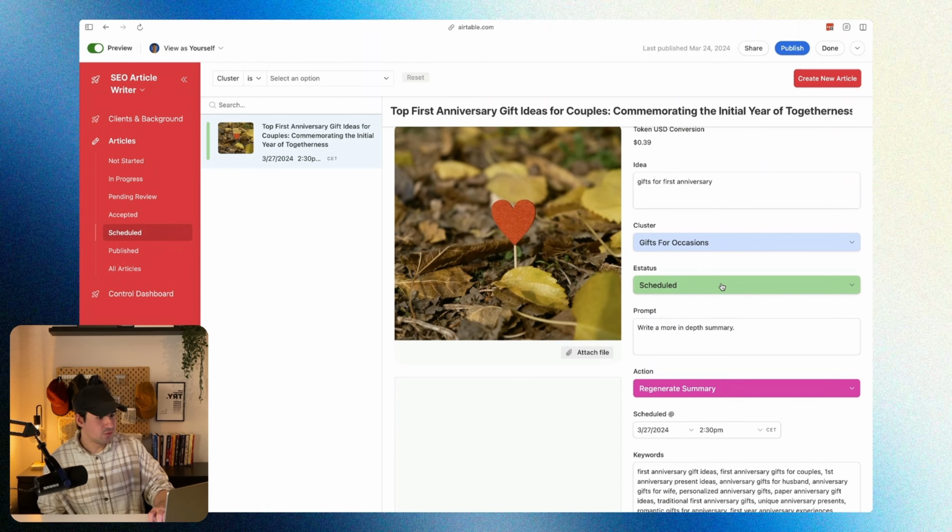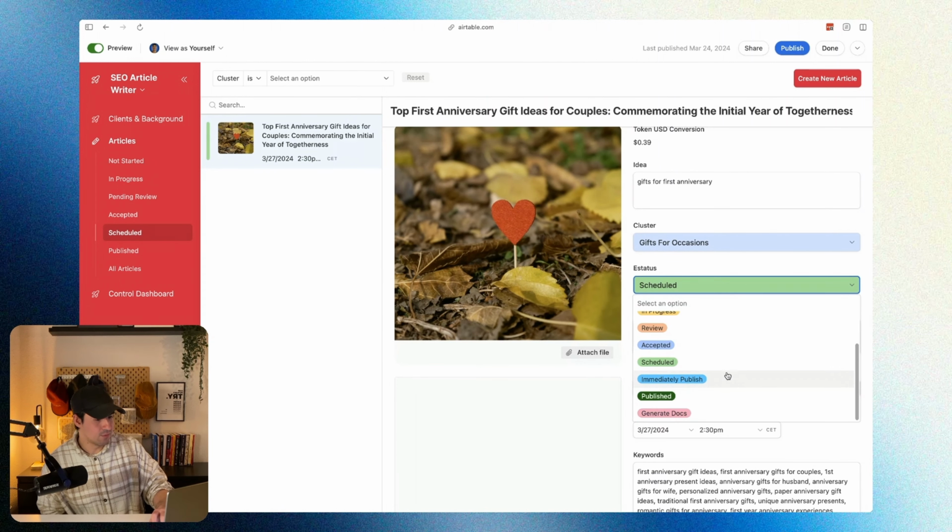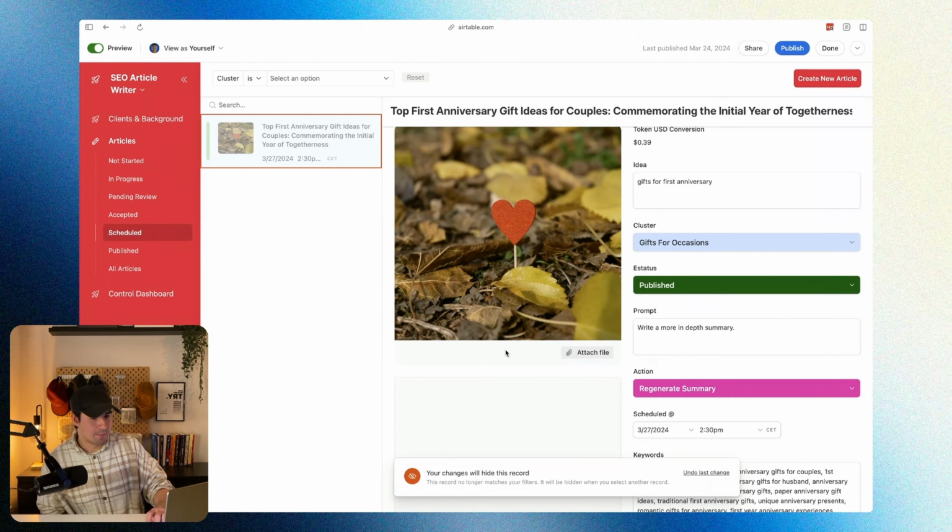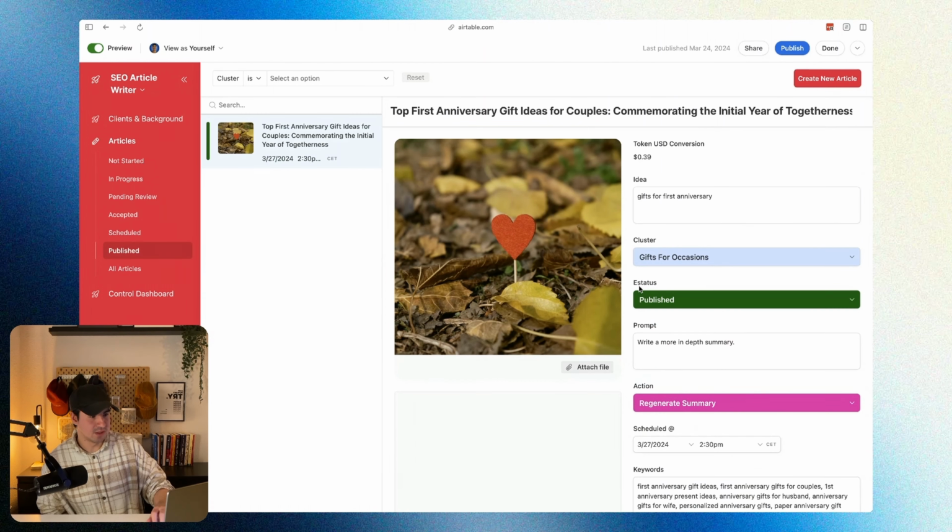Okay, so I'm going to change the status again because this has already been published and I don't want to publish it again. But now, as you can see, it's here again. And as you can see, the token USD conversion has also increased because we have rewritten the conclusion. So basically we have paid 6 cents. I believe before it was 33 cents, now it's 39 cents.